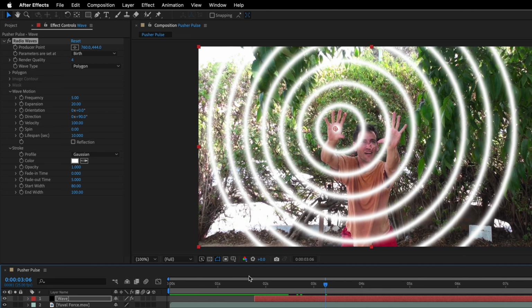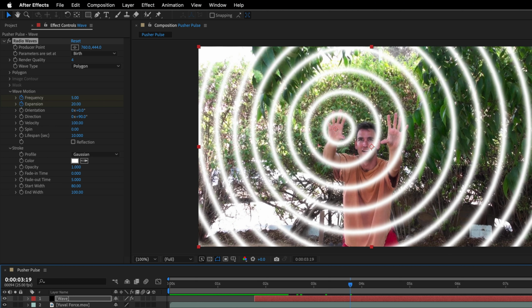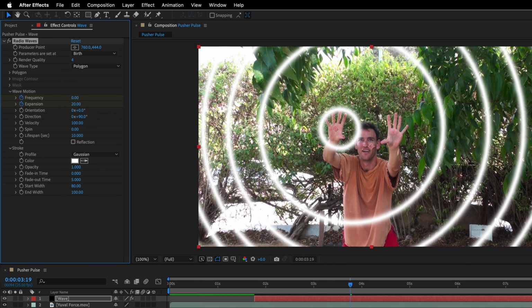I think we need to keyframe those values. So I'll go to the beginning of the layer and create keyframes for the frequency and the expansion. And then I'm going to move, let's say, 2 seconds, so plus 200, and change the frequency to 0. So from this point onward, no new waves are going to be generated on screen.